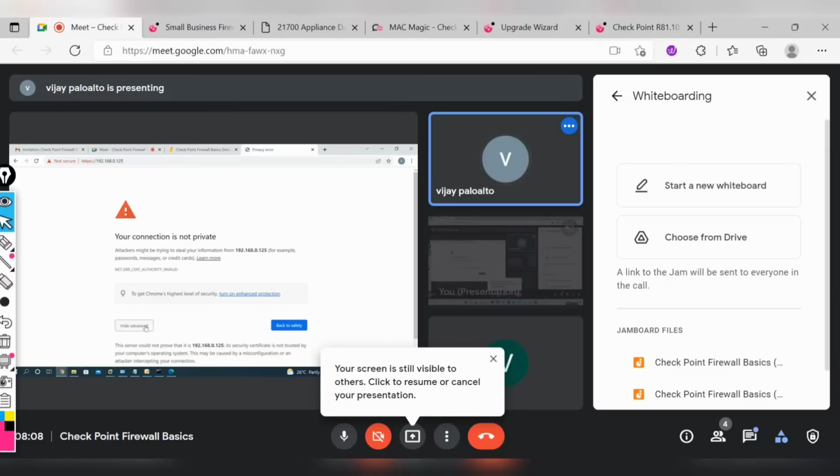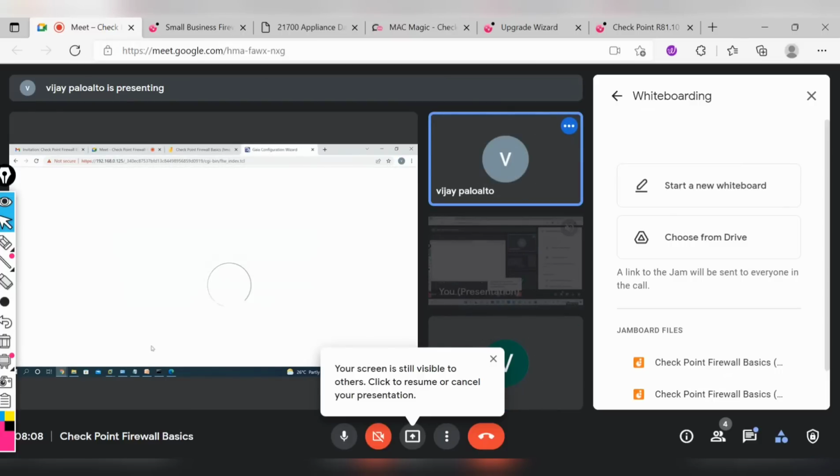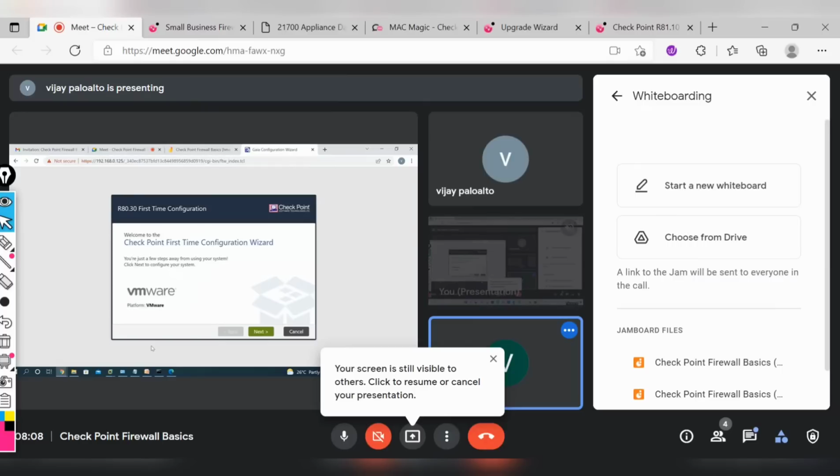Awesome. So give your password. So this is the web UI wizard that started. Okay. Say next.